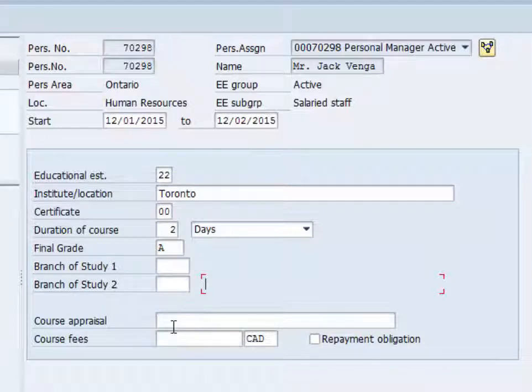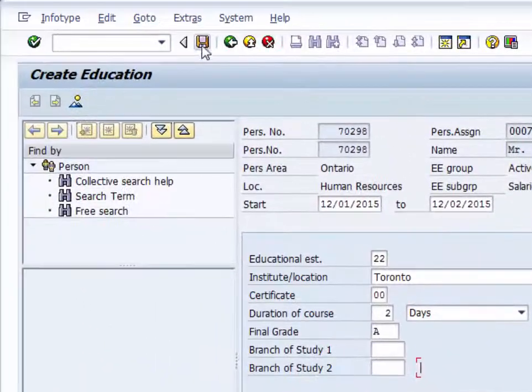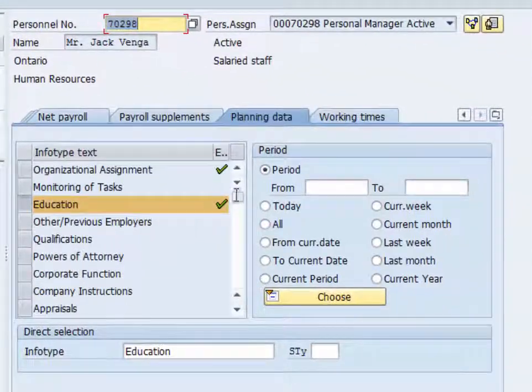Now because we're using a generic education system, we don't know what all of these codes are, so you can keep trying different ones until they work, but I'm going to leave these blank, and I'm not going to put an appraisal or a fee here at all. So I'm going to save this record, and I'm going to do one more.